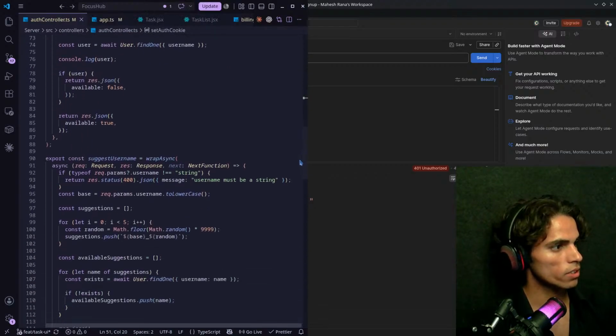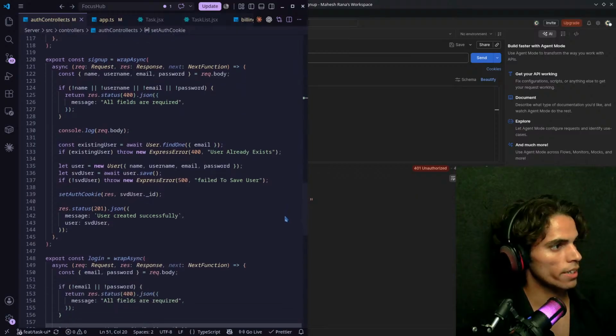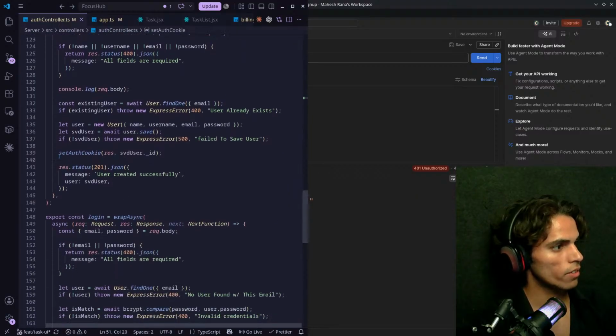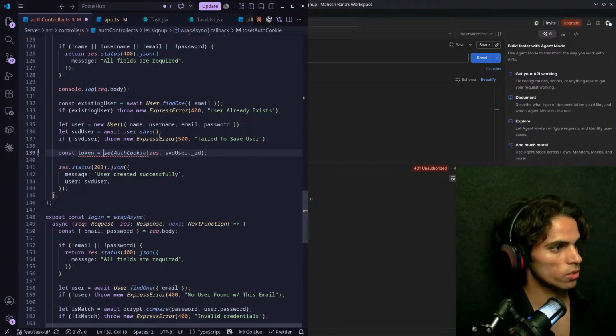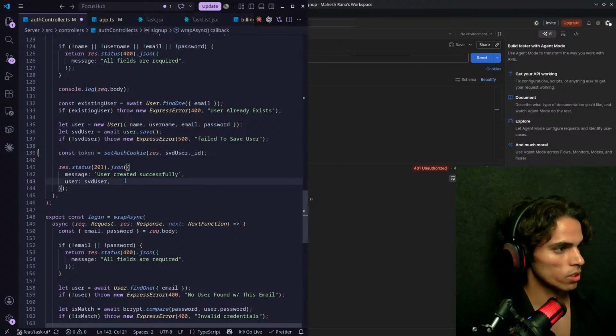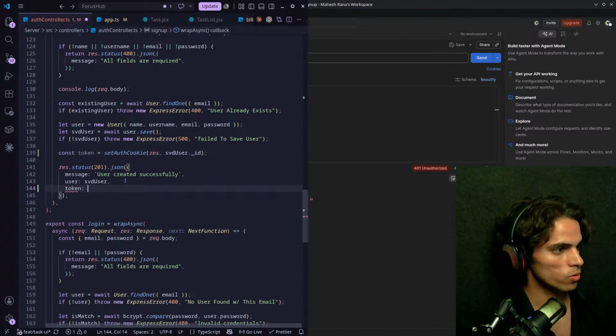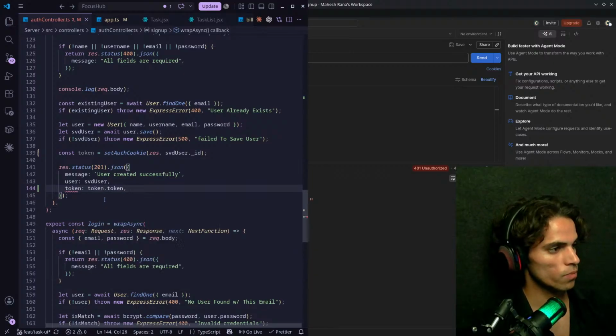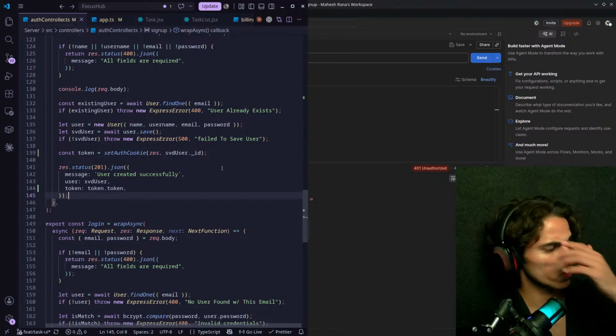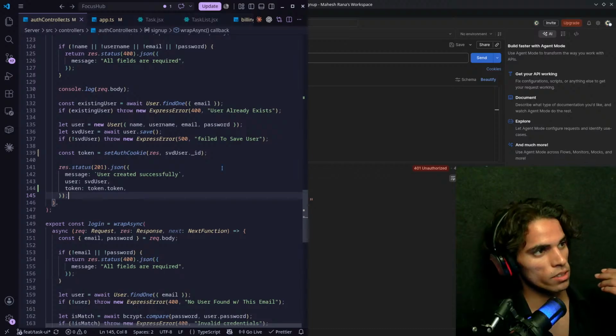So what I want, whenever we sign up, I would like to have const token equal to this, and now I would like to pass the token. So token is equal to token dot token. I would like to pass the token to the user so that we can use this for creating checkout.